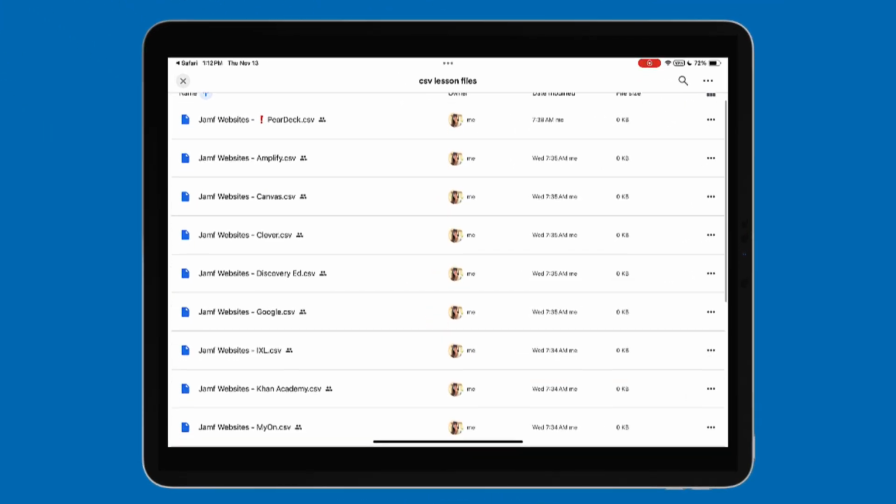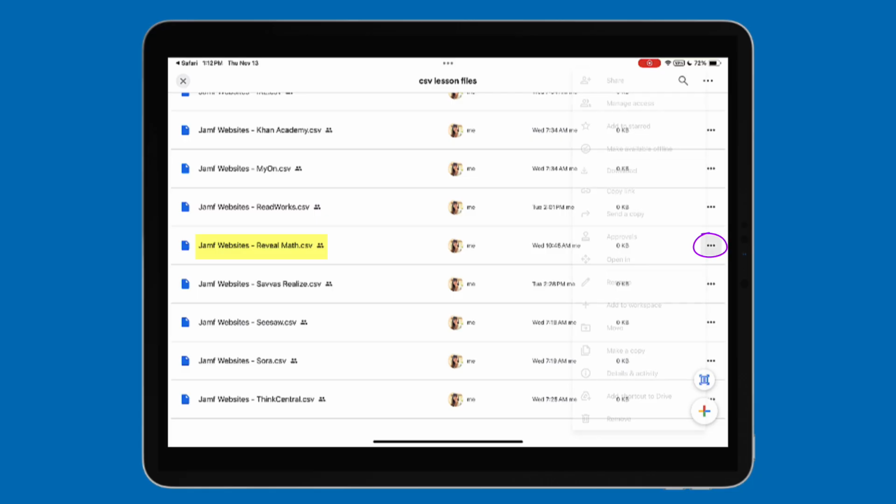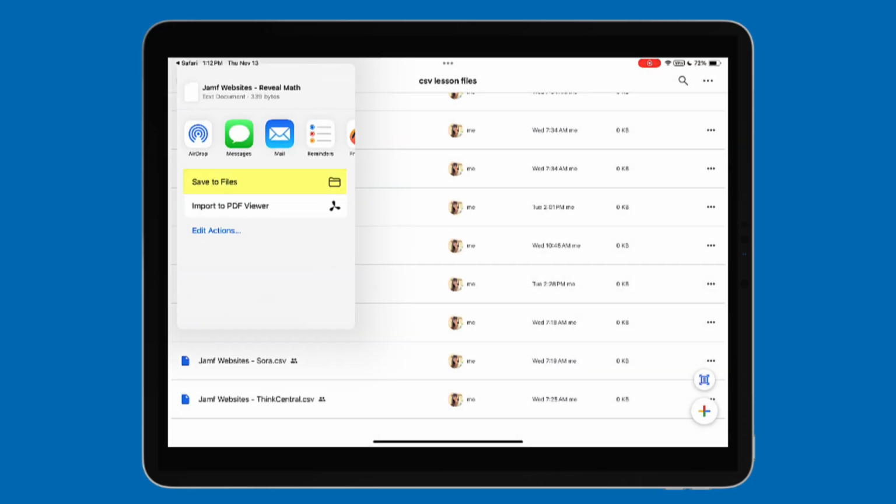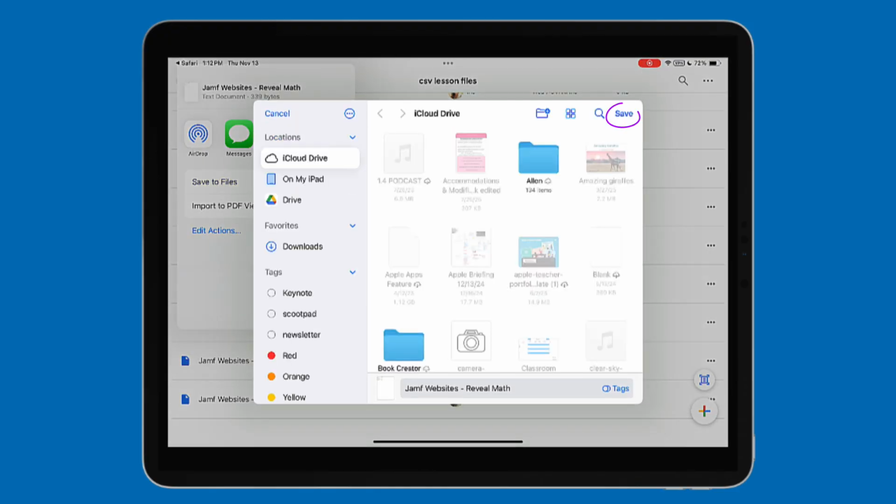In the Drive folder, tap the three dots next to the CSV link you need and select Download. When prompted, choose Save to Files, then tap Save.